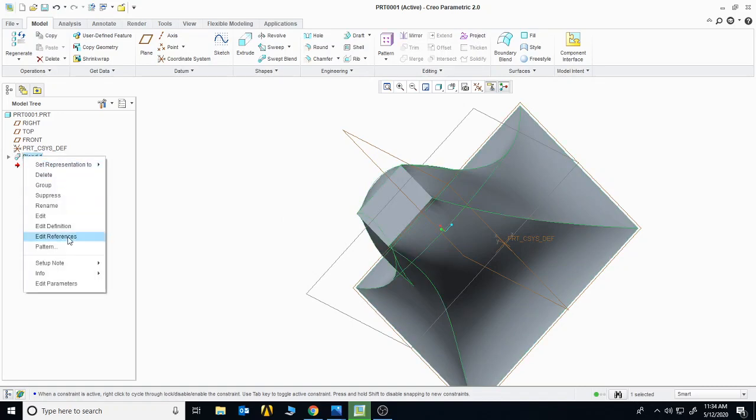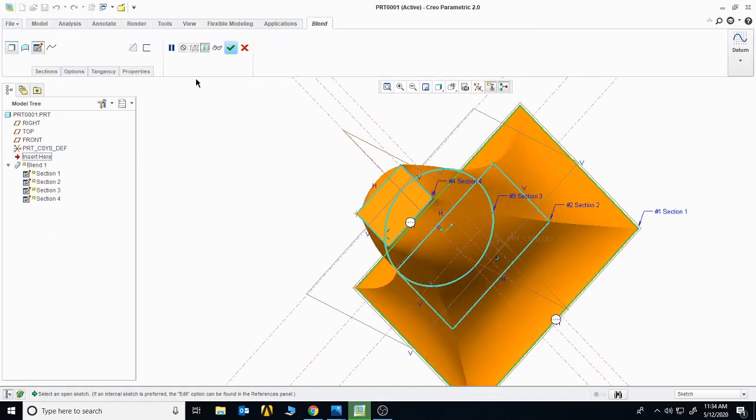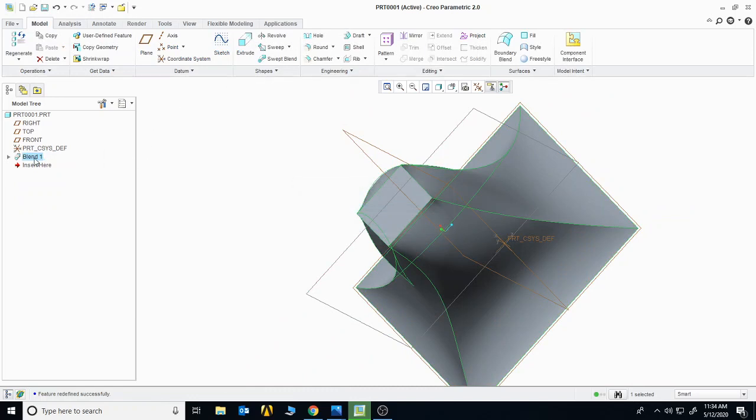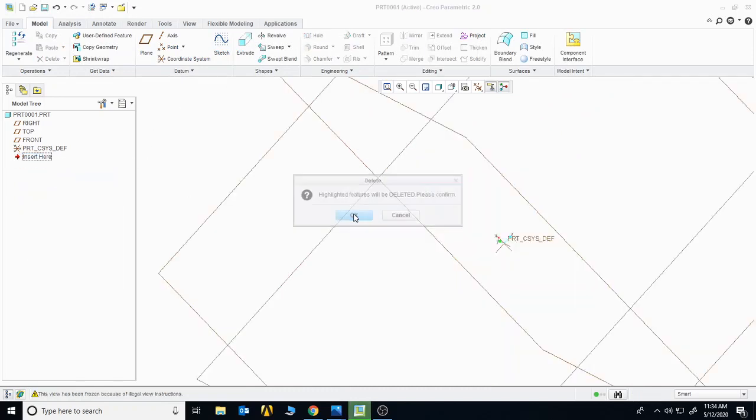To go back, you can either edit it from here, and if you don't want to edit, click on OK, and if you want to delete it, right click on delete and it will get deleted. So this was how simple blend command works.